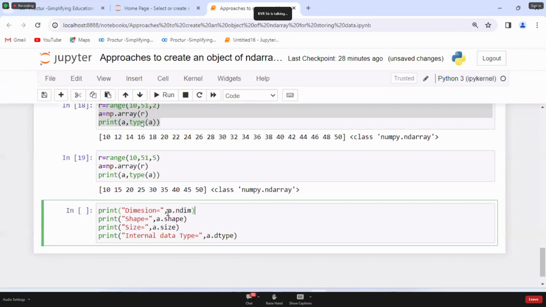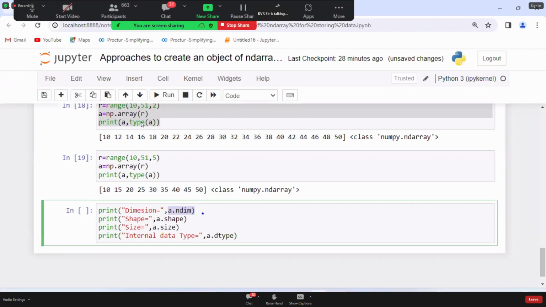What is the answer printed? Come on, answer please. Don't sit quiet, say the answer. Wrong answer, no problem. The answer is 1D, because more than one value is there, or not? What is that now? 1D. Next, shape.